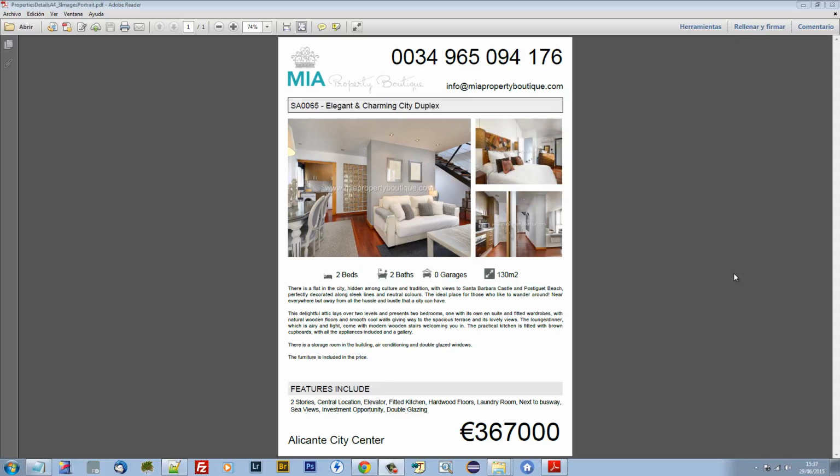So today's video we're going to have a quick look at how we can generate a PDF document for our properties. So here's an example I generated earlier. As you can see, it's branded with our logo, has our contact details, the property title and 3 images here. Some basic details about the property, description, the features and the price and the city.